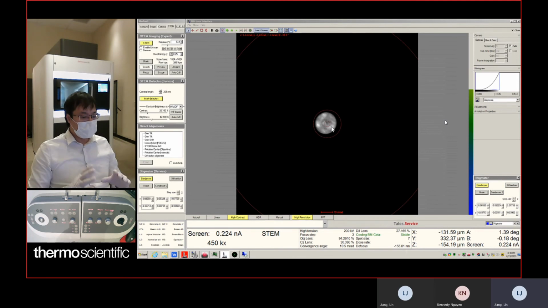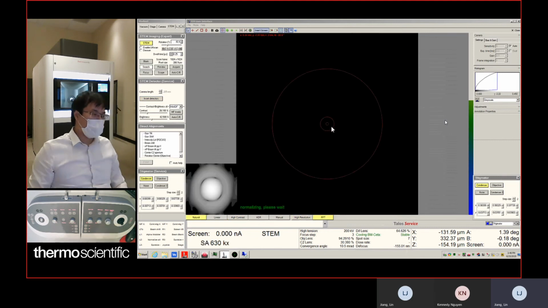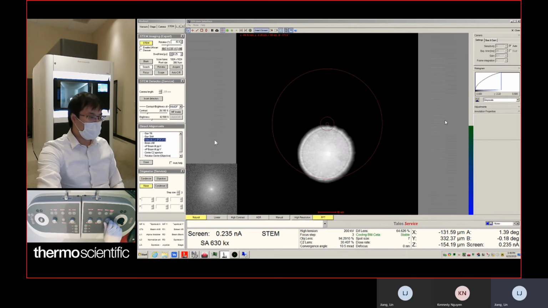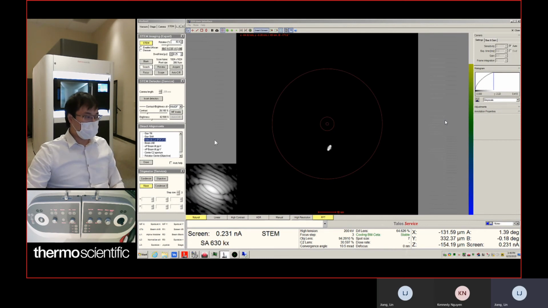Now we know we don't have a condenser astigmatism, so then we go out of diffraction mode. We take a look at the probe again. Now we see our probe. We can do intensity focus to set up the focus. You see your probe is still elongated, but this elongation is not caused by the condenser, because we adjusted our condenser astigmatism. But take a look at the Ronchigram, right?